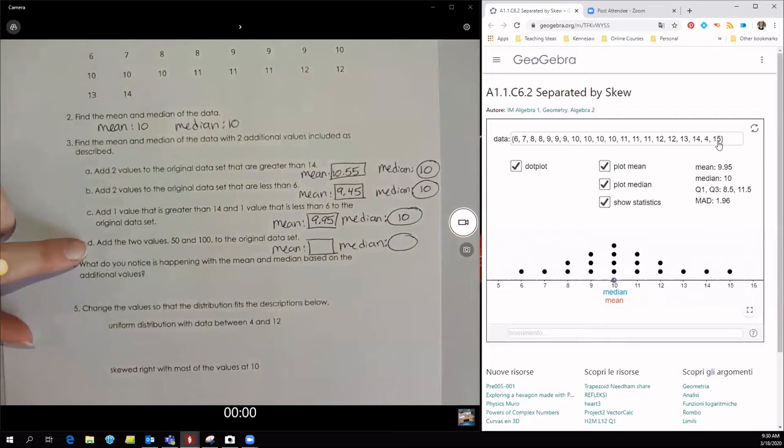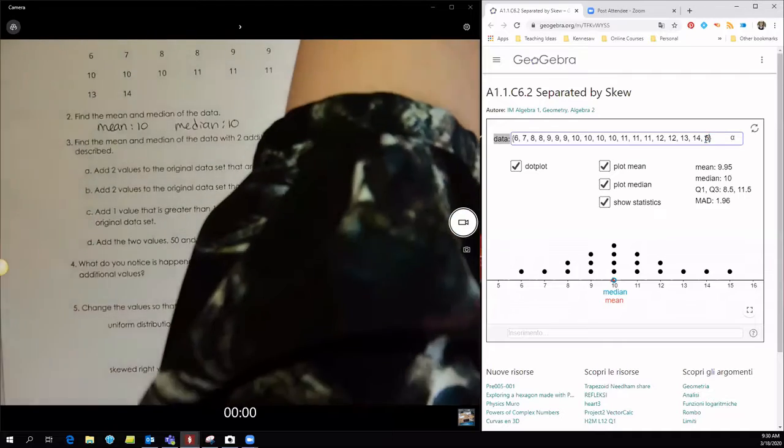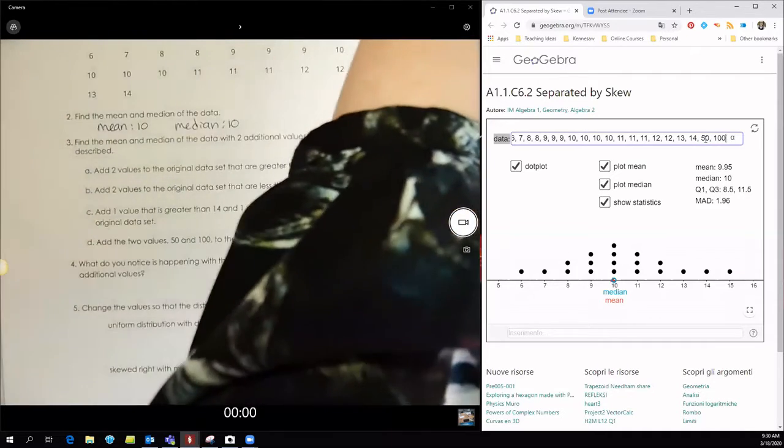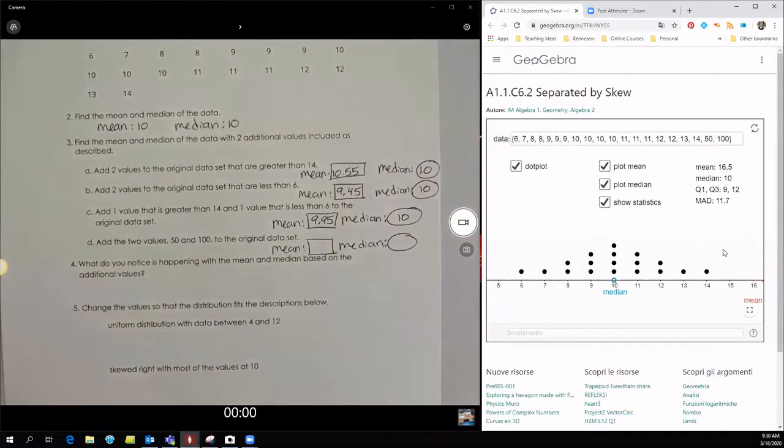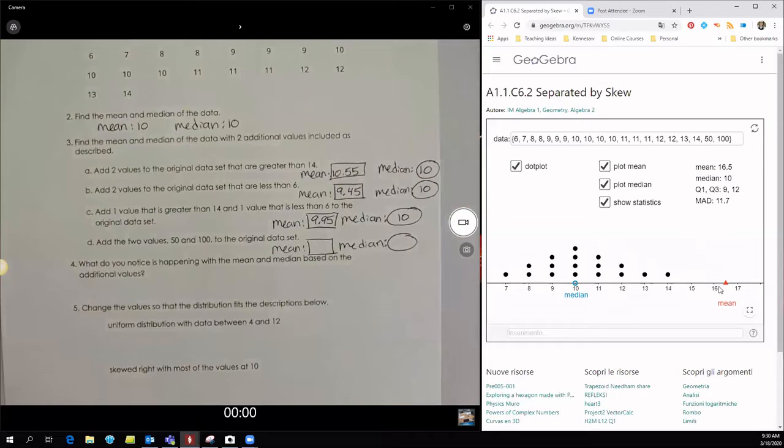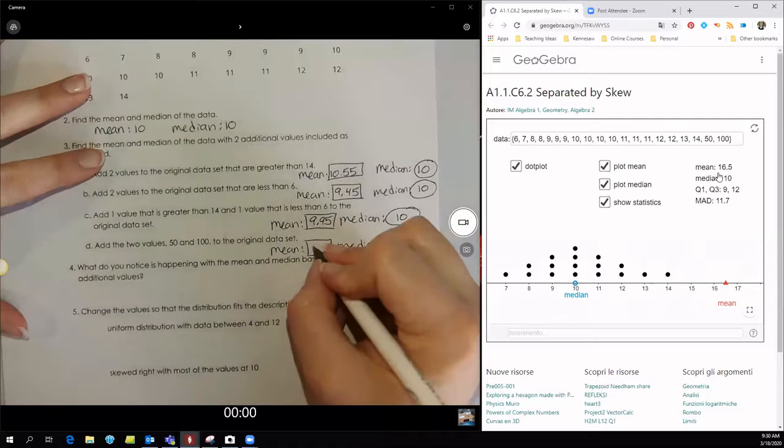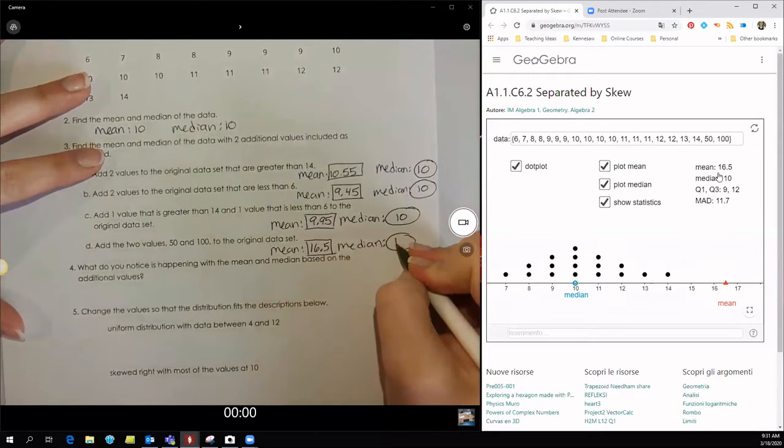The last one says, what if you add 50 and 100? So some really drastic outliers to this. So let me add 50, comma, 100, see what happens. So you can see, even if I look in the picture, the mean jumps way up here. So the mean is now at 16.5, but the median is still staying at 10.